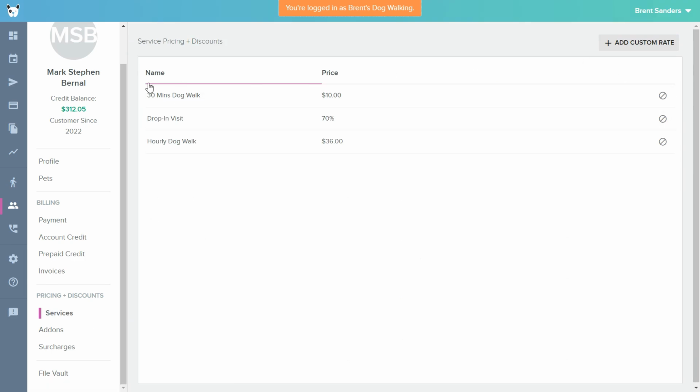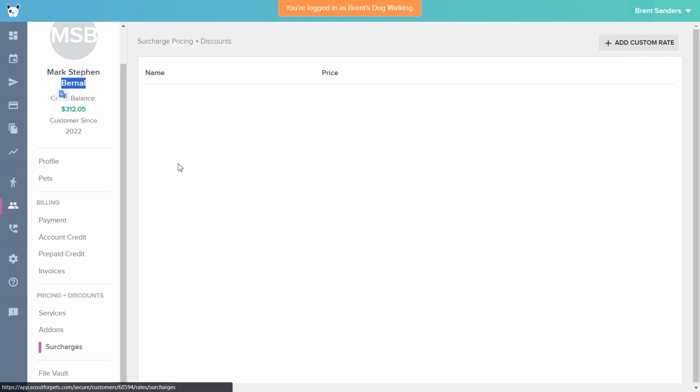Services, this is where you can add a custom rate, just like what you can set for your staff rate. You can add a custom rate here where you can customize the specific service price to this customer. So say, for example, this is your loyal customer and you wanted to have a discounted rate, you can do that here. The add-on is you can also add a custom rate for an add-on. You can put a discounted price for your add-on here.